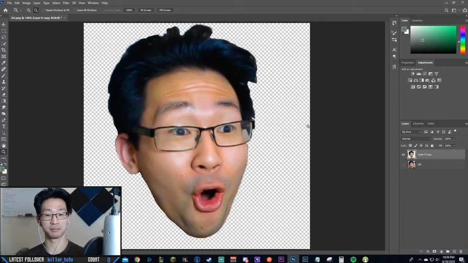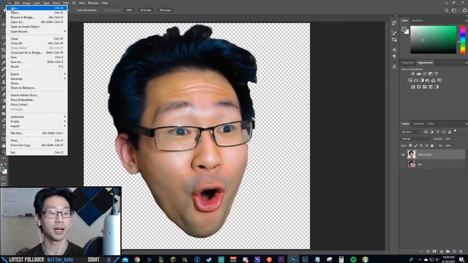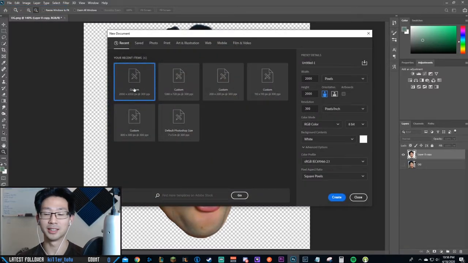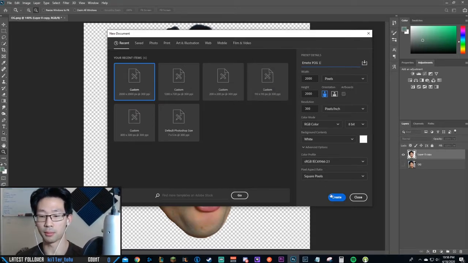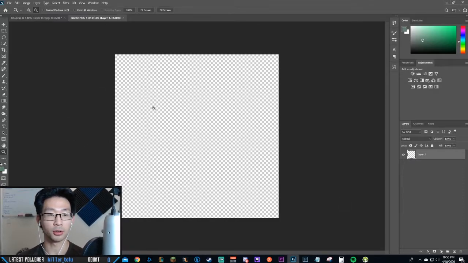Now, if I look at the cutout, honestly, I don't mind this. This looks pretty decent. I think this looks pretty good. It's simple. The hair looks a little funny, but it's okay. So now what I'm going to do is go to File and open up a new window, and I'm going to make it custom pixel length. Let's just go with 2000 by 2000 for now, and just say emote pog 1, emote pog 1. Yeah, everything else looks good. Background, I'm going to change it to transparent because we don't need a white background. So I'm going to create that.